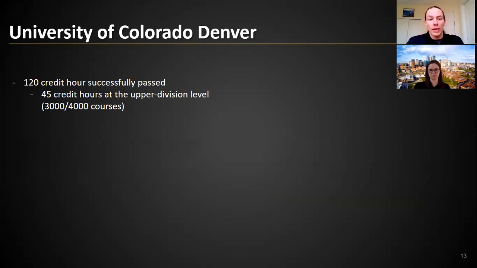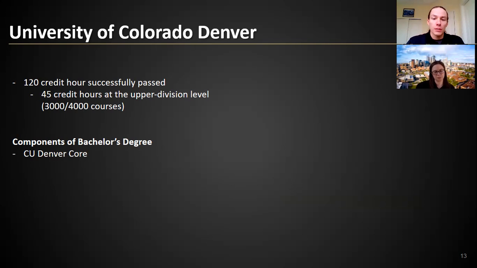Of the 120 credit hours minimum, at least 45 of those credit hours must be completed at the upper division level. Upper division courses are 3,000 and 4,000 level courses. Your 120 credit hours are divided into a few main areas. First is the CU Denver core. These are your general education courses like English composition, math, sciences, and humanities.